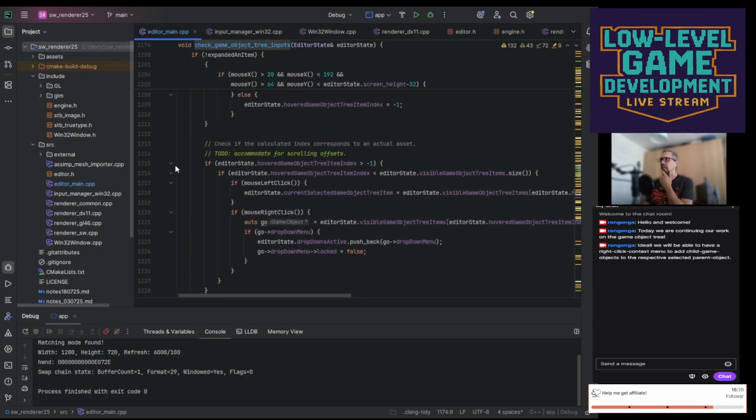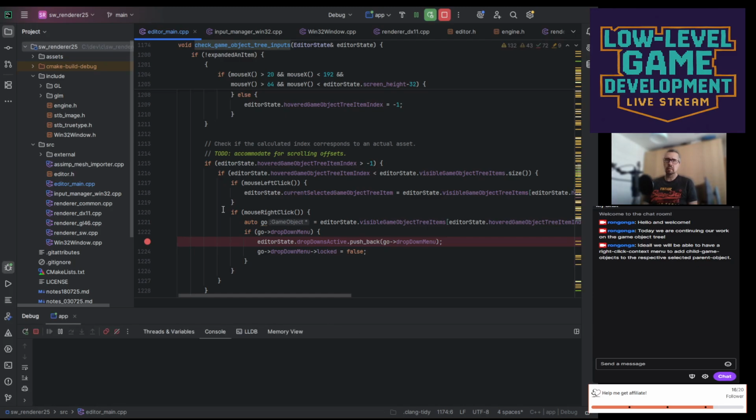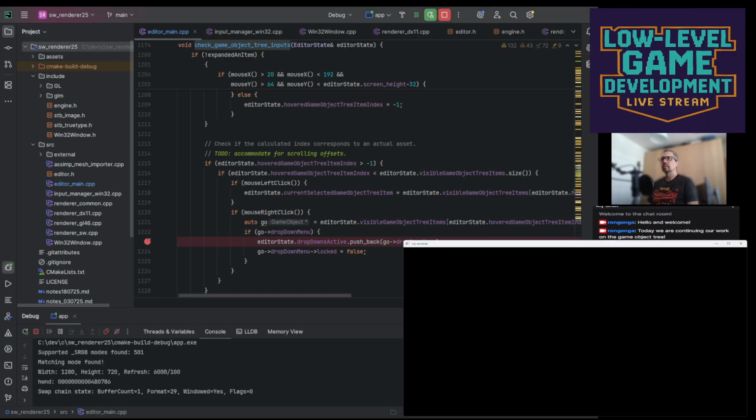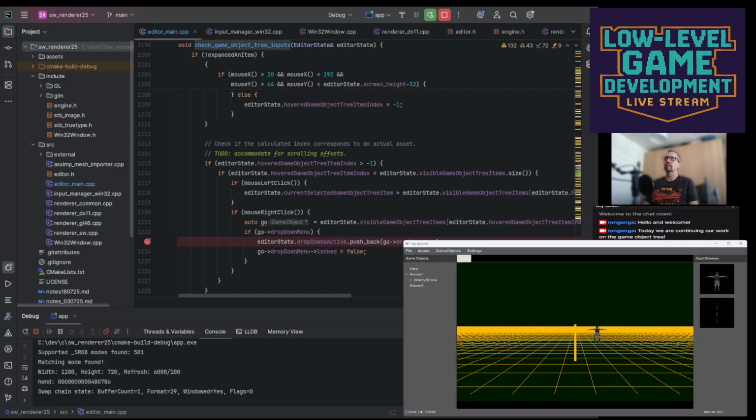And the actual hover state is here. So I think we are actually coming here, right? Let's see if we go here, because here we would check if there's a right click and we are hovering over an item in the game object tree. I think that should be correct. At least it shouldn't be totally wrong. Let's put it that way. If it's not correct, it's probably also not totally wrong, but yeah, we'll see.